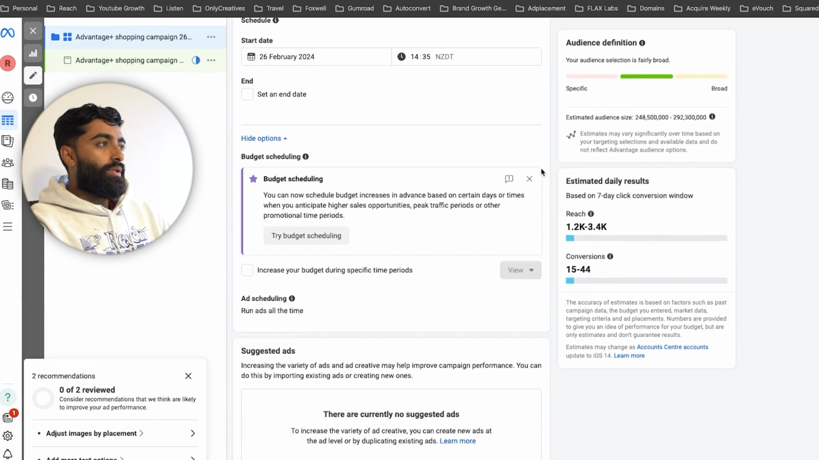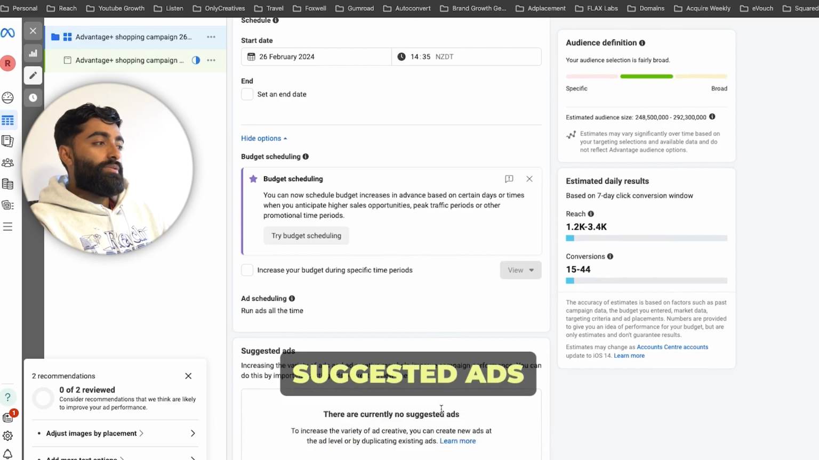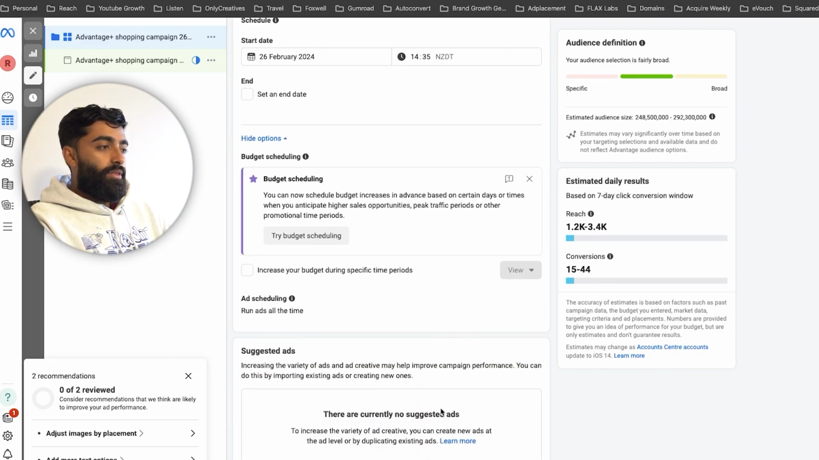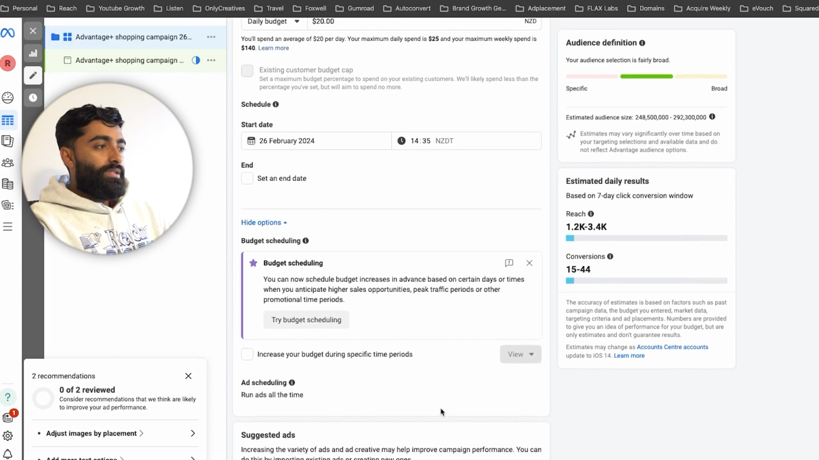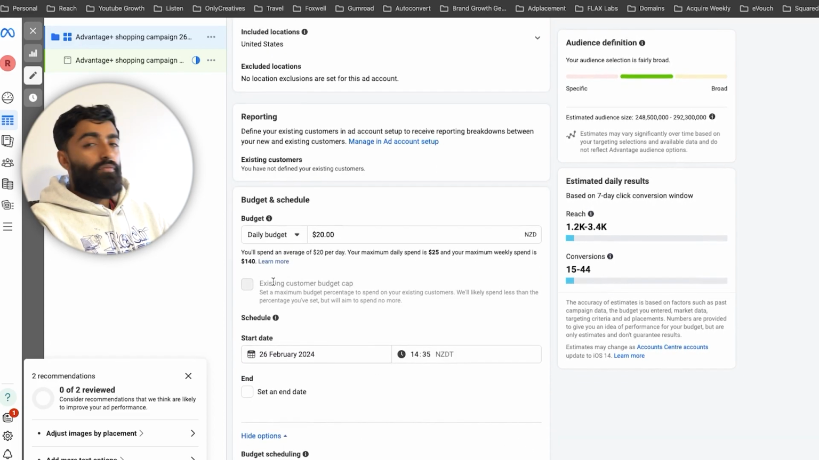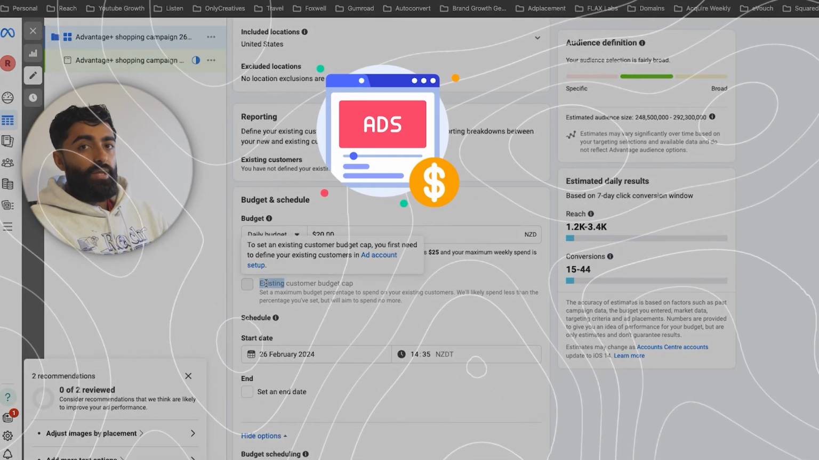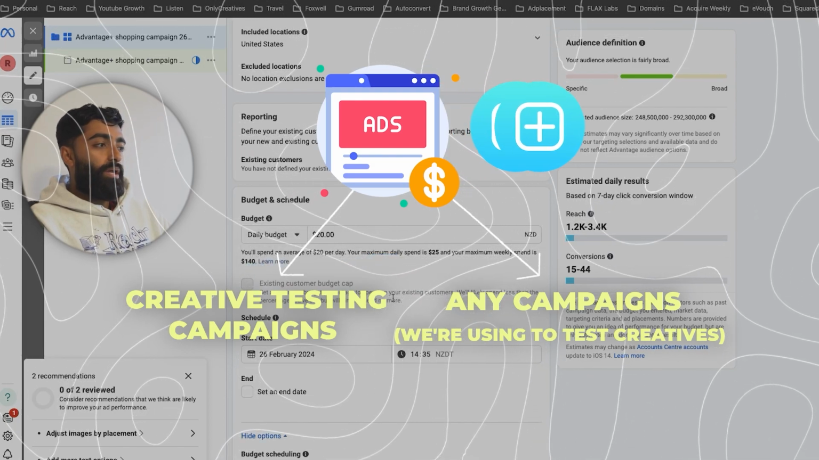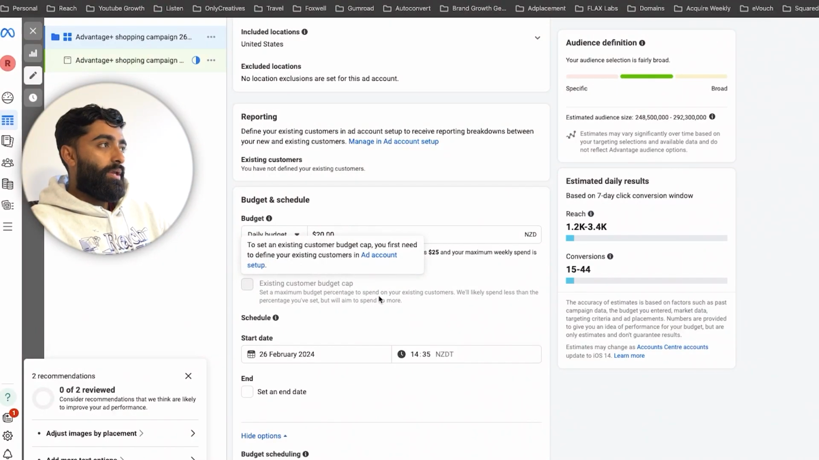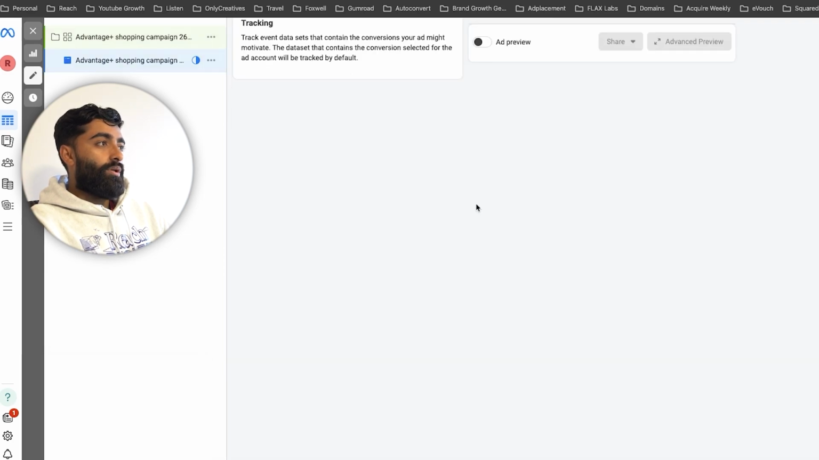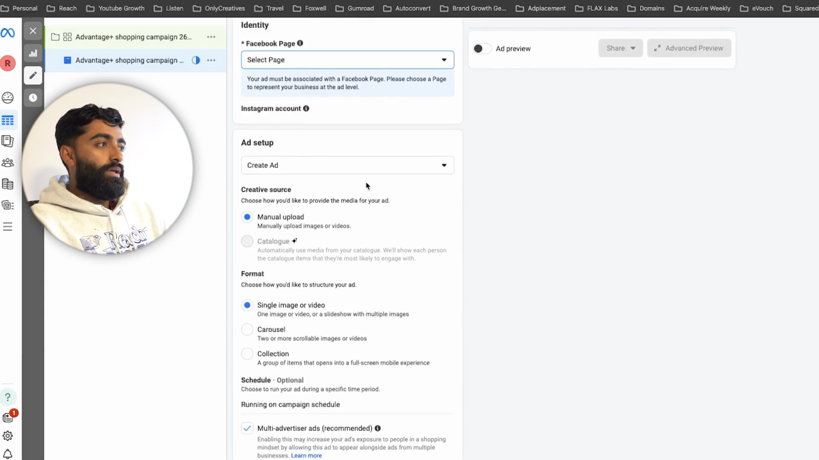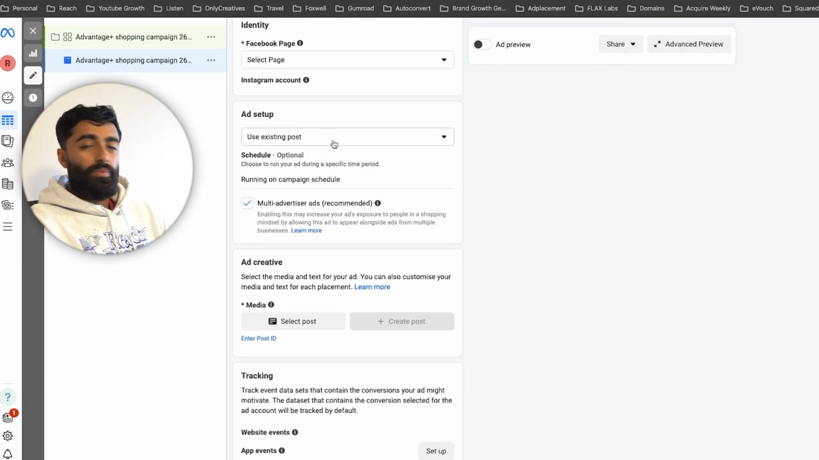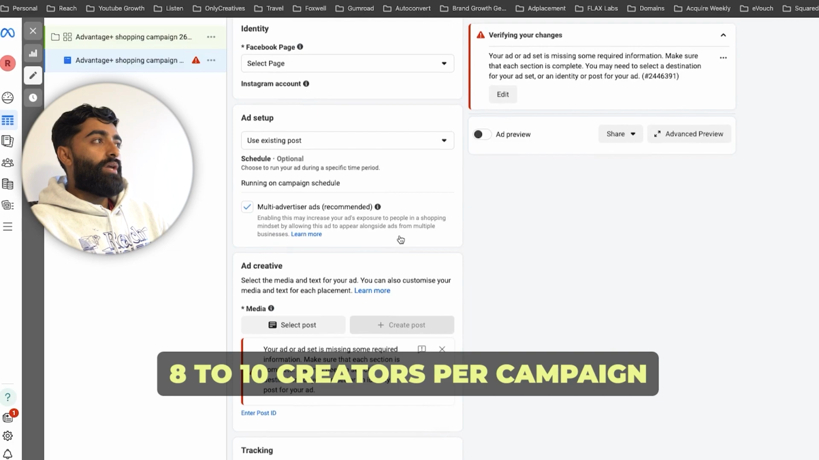Once you finish setting up the audiences and the reporting, I would go down further and make sure you've got your daily budget sorted out, and then you've got the option to include suggested ads. These will be suggested ads based on anything that Meta thinks is a top quality ad. Where we see success, especially with a new account starting off with Advantage Plus, is adding all our top performing ads from our creative testing campaigns, or any campaigns we're using to test creatives, and simply duplicating the post ID and adding them into this campaign here. So you can either add it through that level, or you can go in here and add the existing post ID here. Where we see success with Advantage Plus campaigns is having around 8 to 10 creators per campaign.